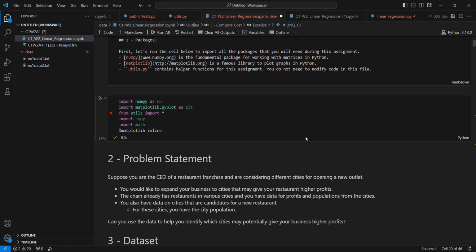This code imports the necessary libraries for data analysis and visualization. NumPy is used for numerical operations and arrays. Matplotlib is a visualization tool for creating graphs. Utils contains project-specific helper functions.